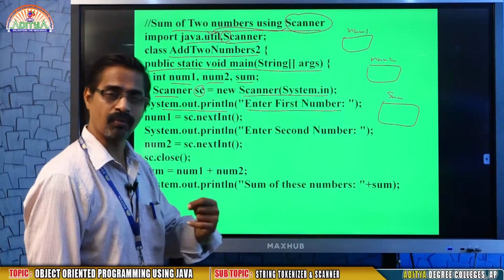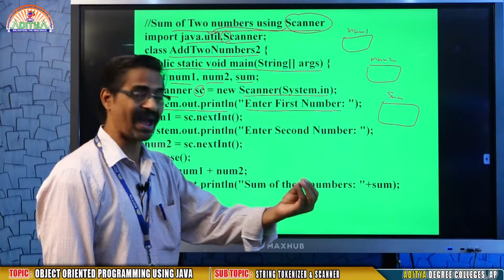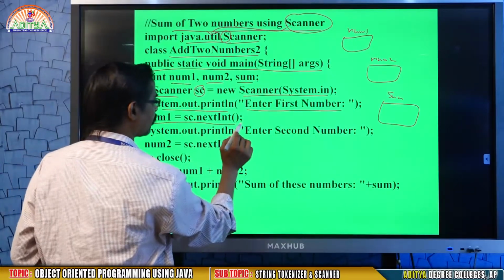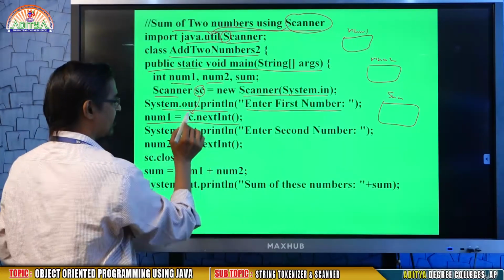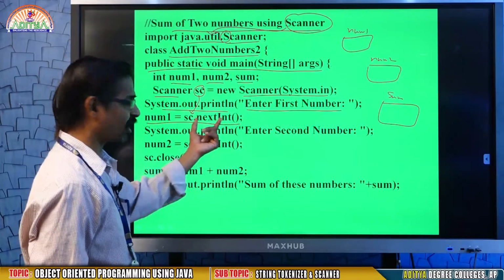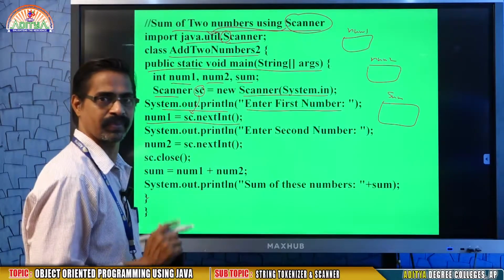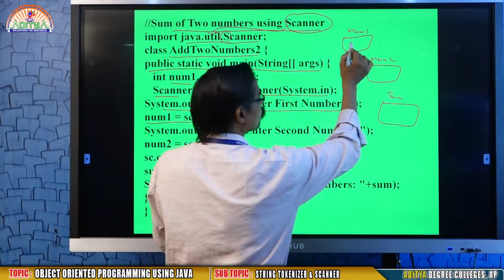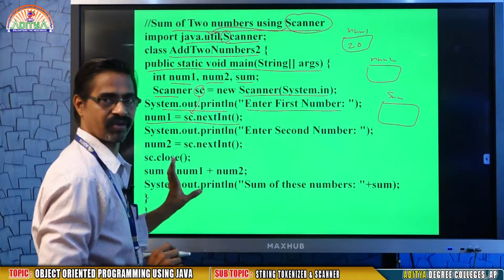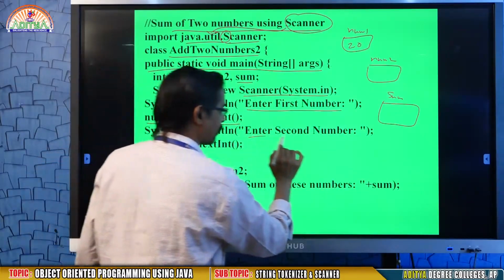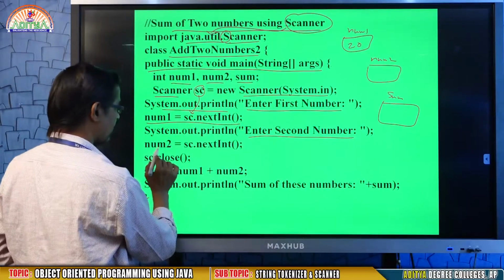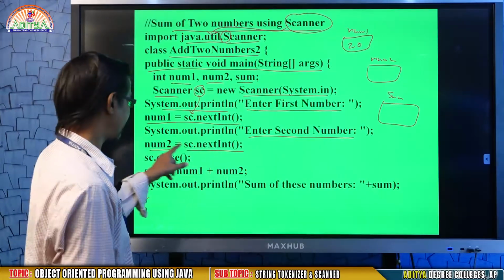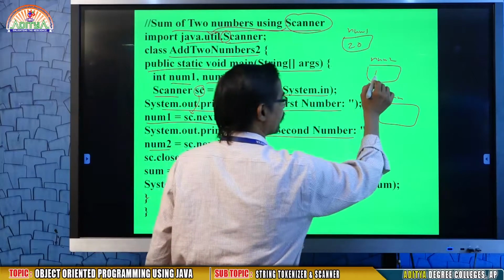Now the system needs to accept a number into num1, so num1 equals sc.nextInt, because my scanner name is sc. nextInt allows you to read an integer value. From the keyboard, it will read an integer value, and that value will be assigned to num1. So I am going to enter 20, and the 20 will be assigned to num1. Now I want to read the second number, so num2 equals sc.nextInt. It will read the second number, which is 10, and assign it to num2.